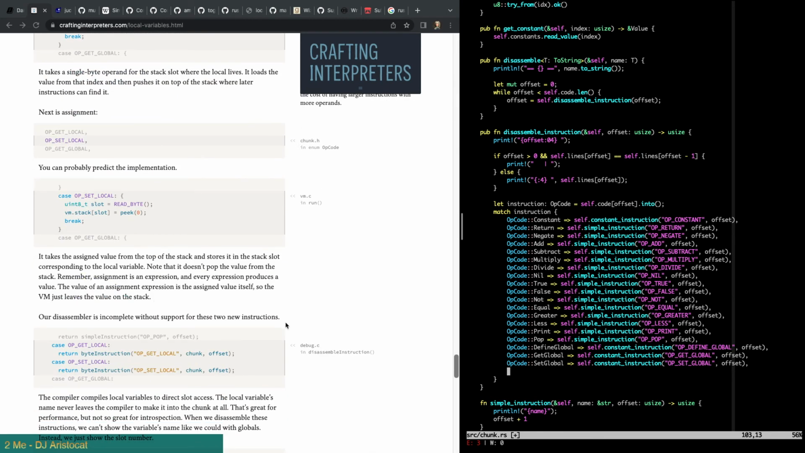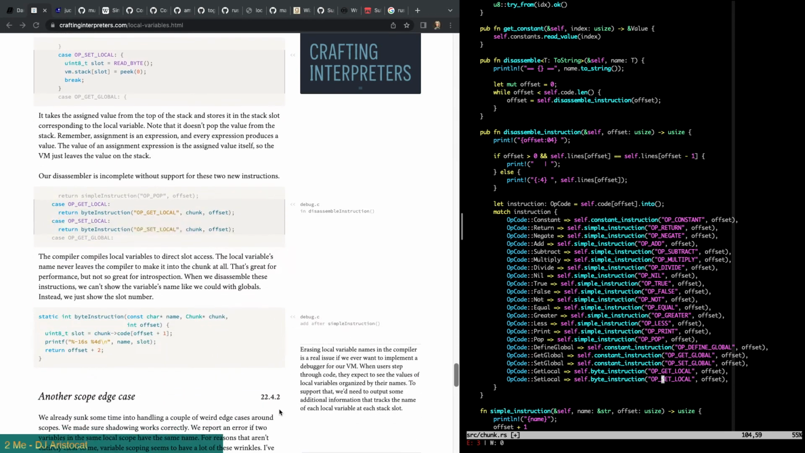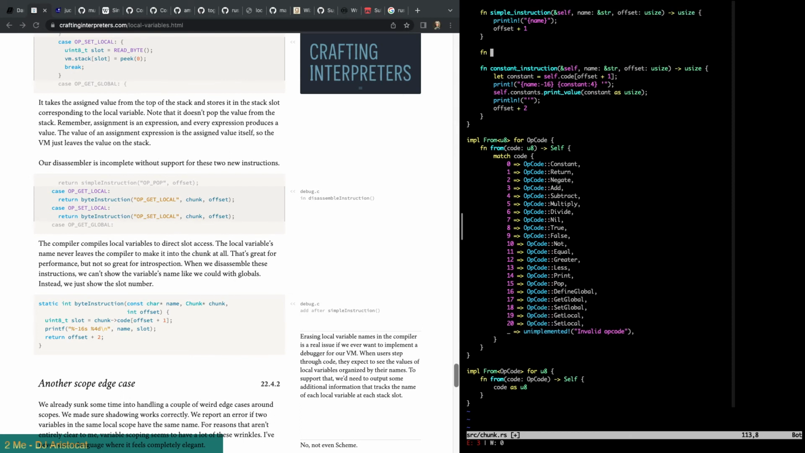Okay, set local is going to be opposite. Let's do this part here so the compiler doesn't complain at me. Get local. It's a byte instruction. Op get local offset and then set. And then we're going to have to write byte instruction as a thing. So fn byte instruction self. We don't need the chunk, and then we just need offset usize as usize.